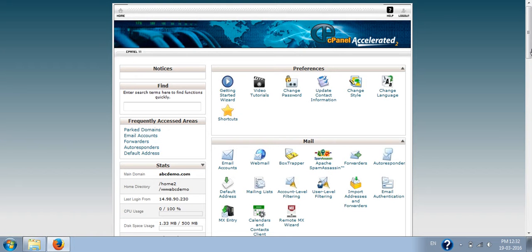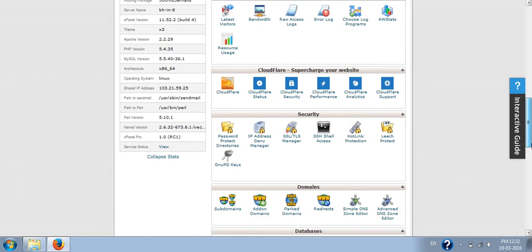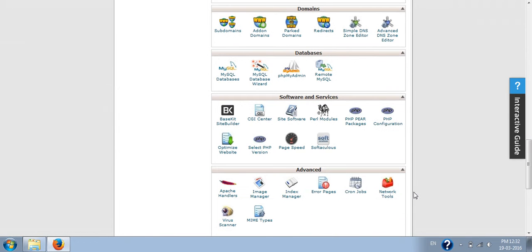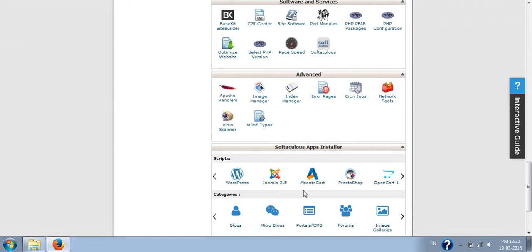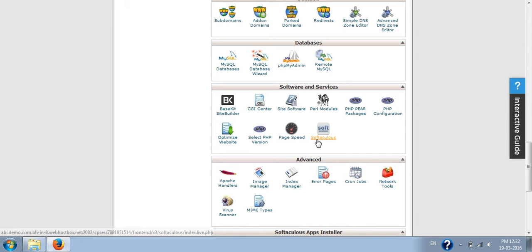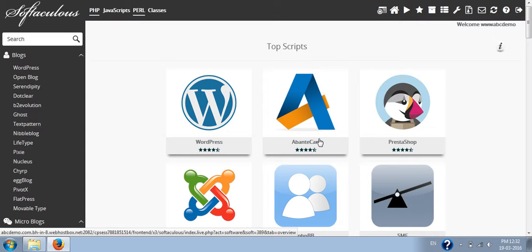If you are logged into your cPanel, you'll be able to see options like software and services. You have an option like Softaculous. You can click over here and reach there, or else you can click on WordPress directly and you will be able to reach that particular panel. So I will click on Softaculous here and I will reach the Softaculous panel.